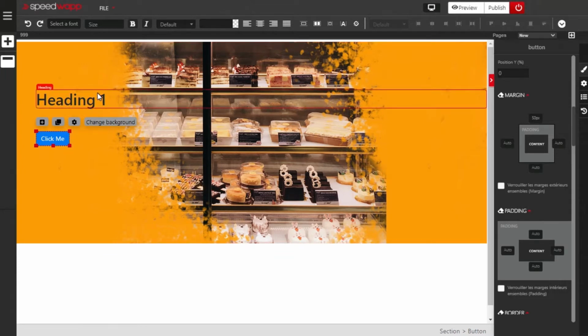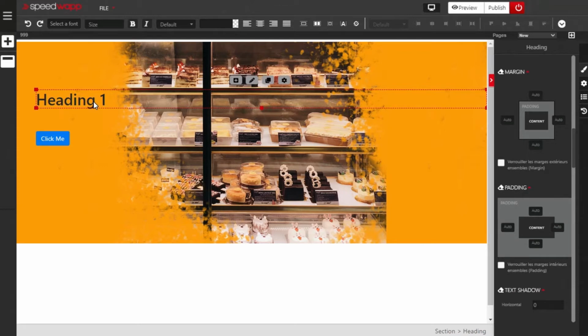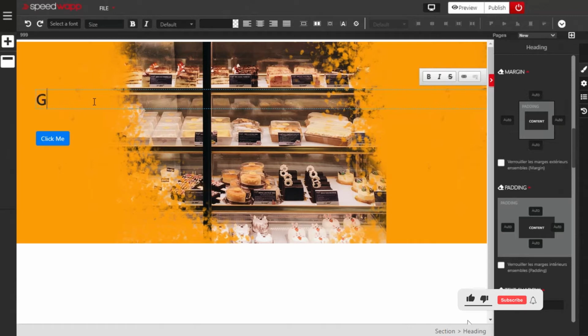So let's start with the heading. Just select the heading, click, delete whatever information that is in there, and type in your own information. So we are going to type get served, enter, then now. Okay, so you realize that this information right here is too small.